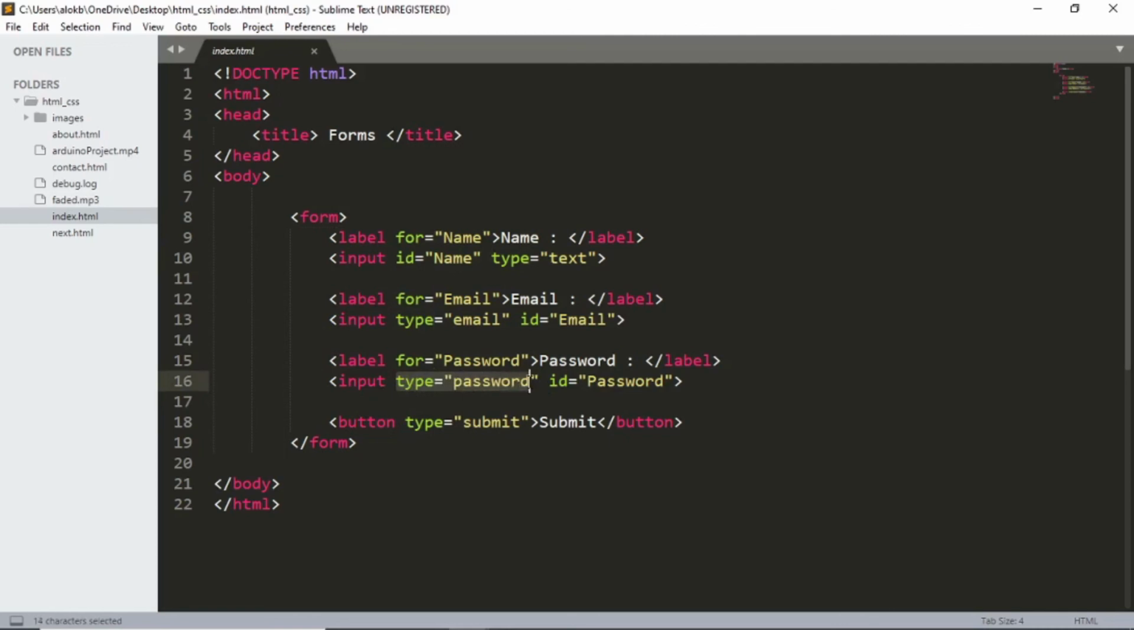And that's because in HTML, if we specify any input field type as password, then it knows the data associated with it is sensitive. So it hides the data entered by the user.